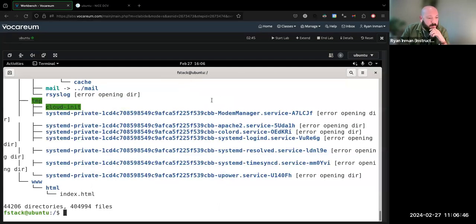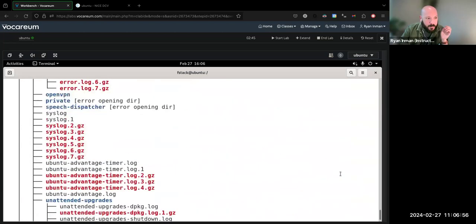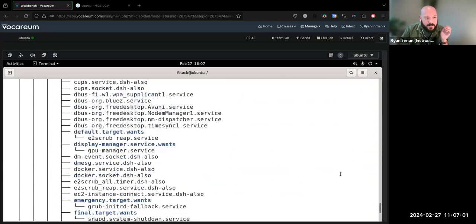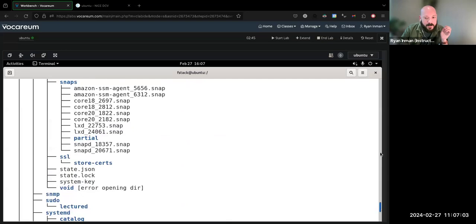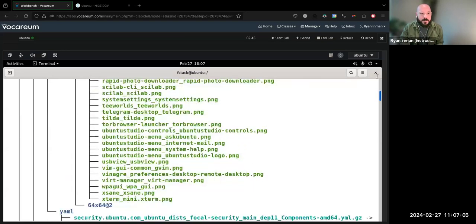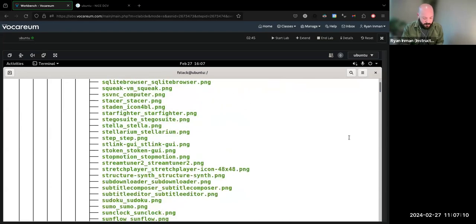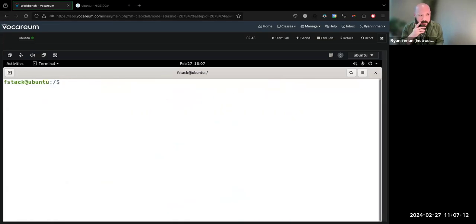There's only almost 405,000 files within this file system, and only about 44,000 directories. No big deal, right? I could just keep scrolling through this for days and days. But if I go all the way up to the top of this tree, it doesn't even have enough memory to show me that. Let's go ahead and clear the screen. The idea is that depending on where you run this tree from, you may get some really messy output.